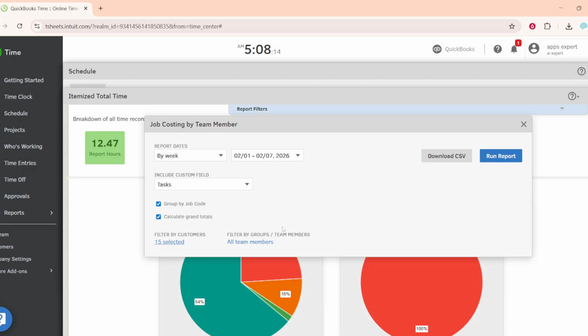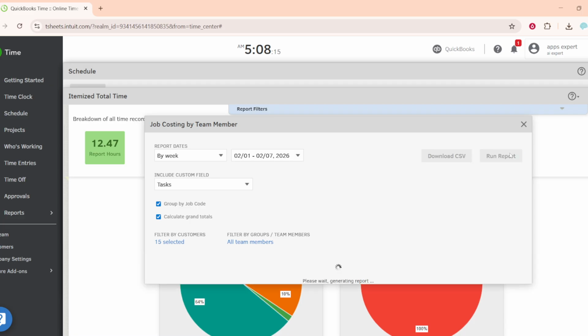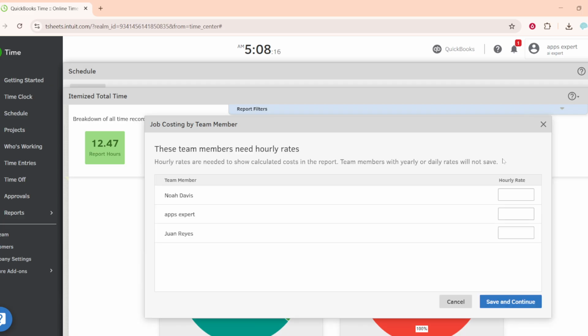When your settings look right, click Run Report. Give it a moment to generate. Review the output to confirm jobs, team members, and totals are aligned with your expectations. If something looks off, double-check your filters and date range, then run it again.